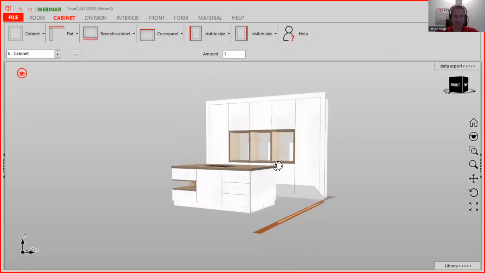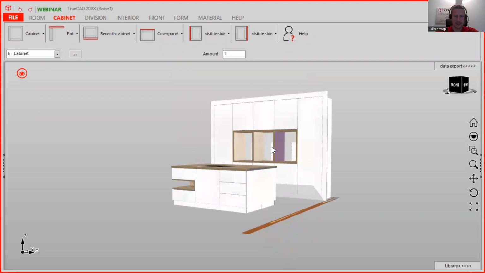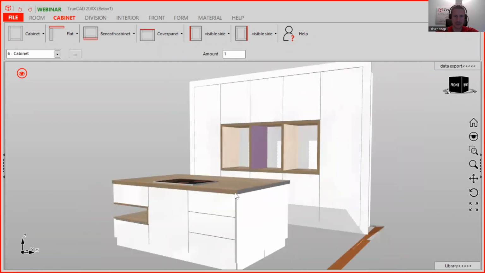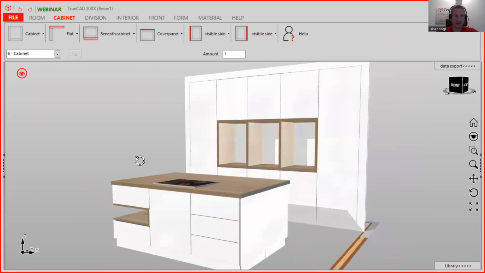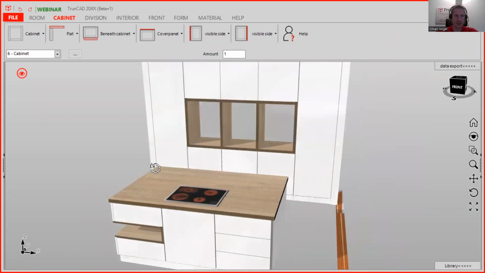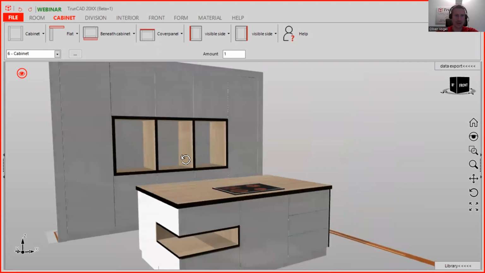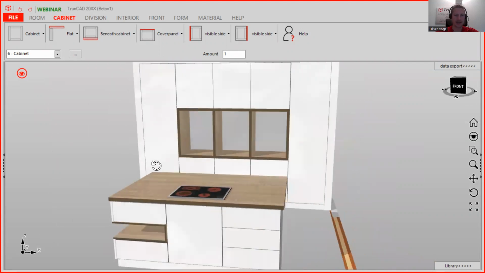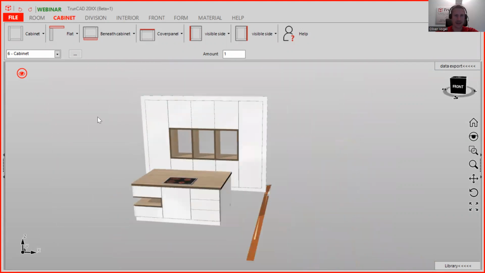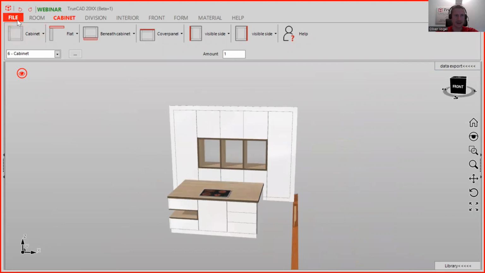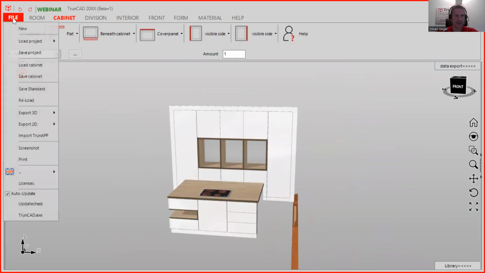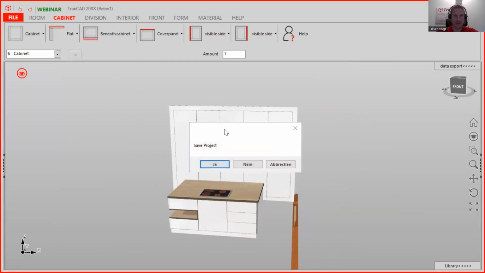Today you will see how we plan a kitchen with an island like this, step by step. And when you have any questions, just let me know. I will always keep an eye on the chat. So let's start. First of all, we click here on File and we start a new project.